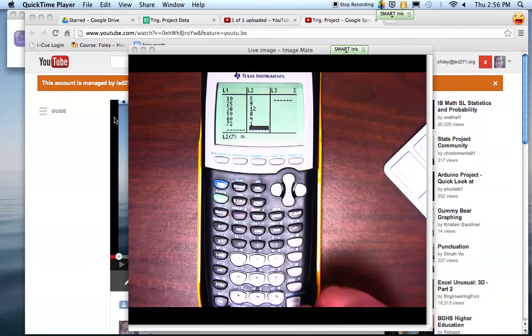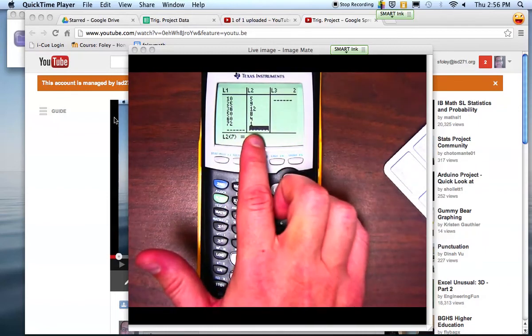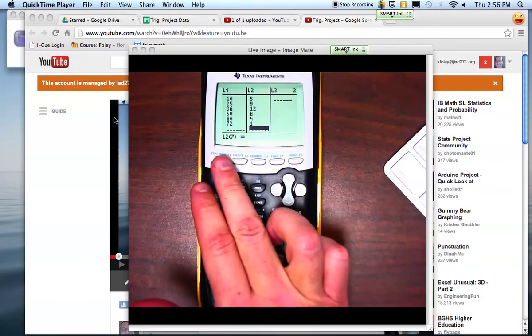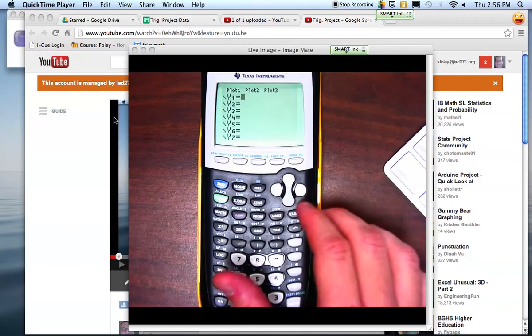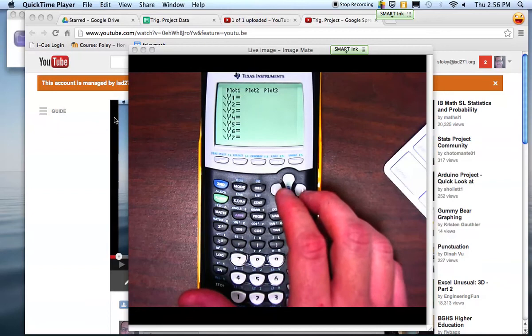Okay, so we've got all our X data in column L1. We've got all our Y data in L2. And then we want to see what the graph looks like. First, you can go into Y equals and make sure you've got all the functions cleared out so we don't have anything else cluttering up the screen.